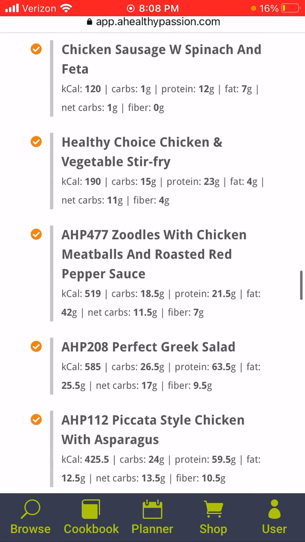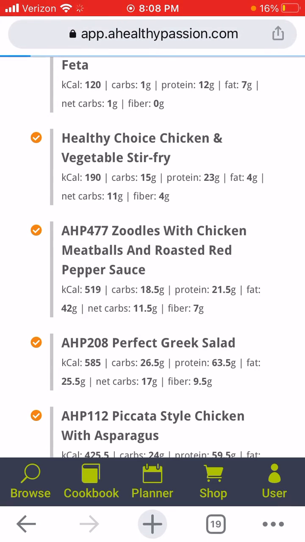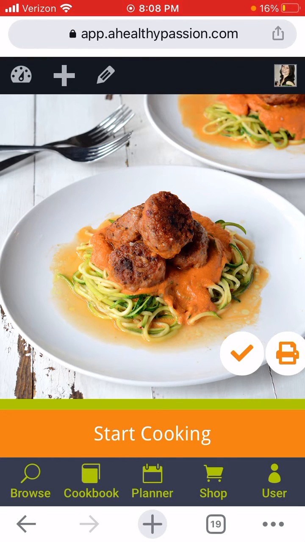If you scroll down a little bit further, though, you'll see where it says HP 477. That means it's a Healthy Passion recipe. So if you click it, you'll be able to find the recipe and cook.